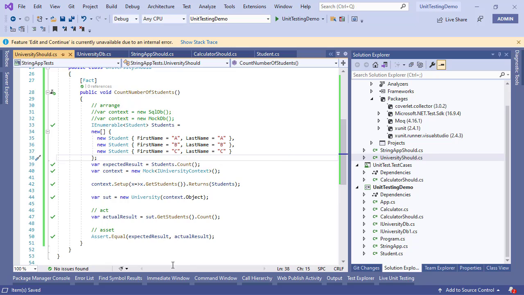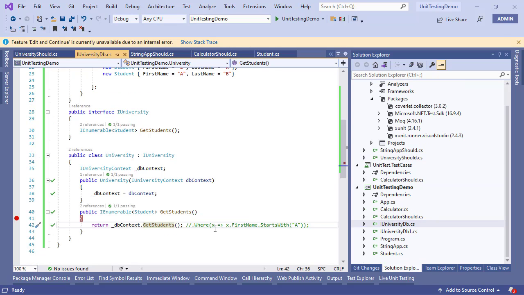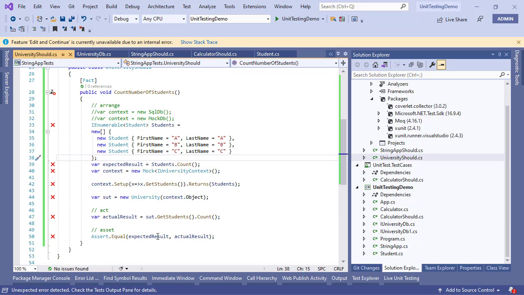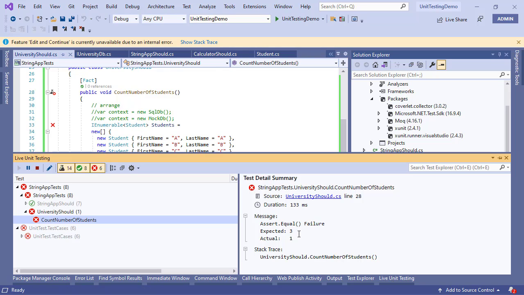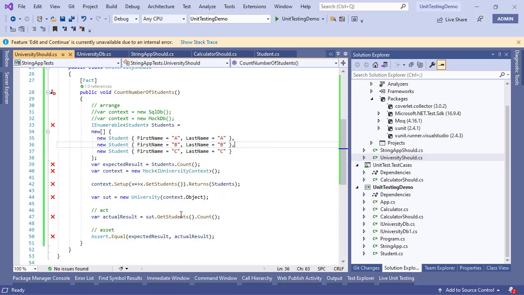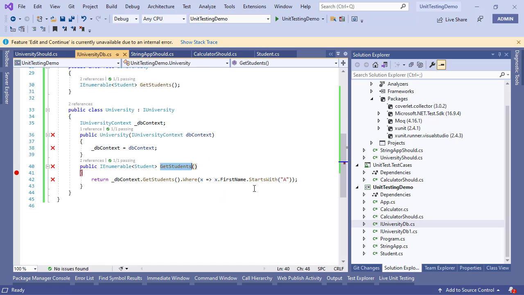And once again, if we go back to the university implementation and add that where clause, our test case will start to fail, saying that out of those three expected results, we only got one, because somebody has modified the production functionality and is filtering something out. So this is a breaking change. We're going to restore it back to this section.